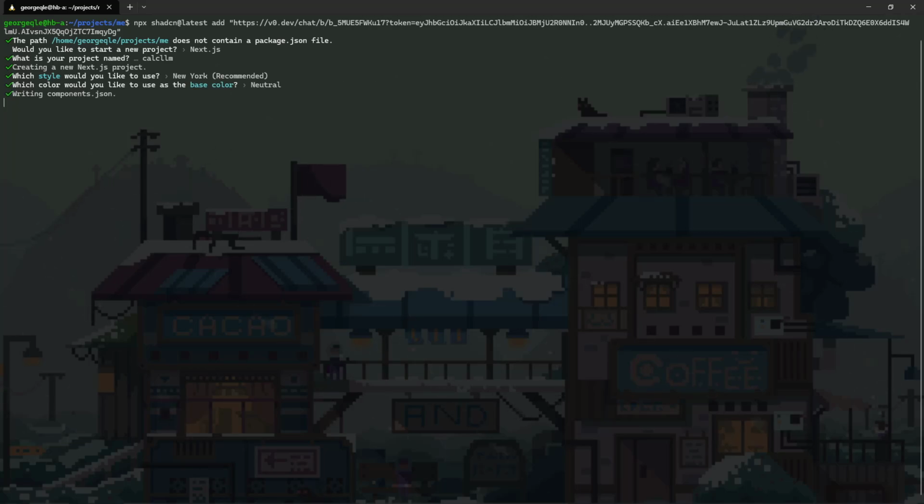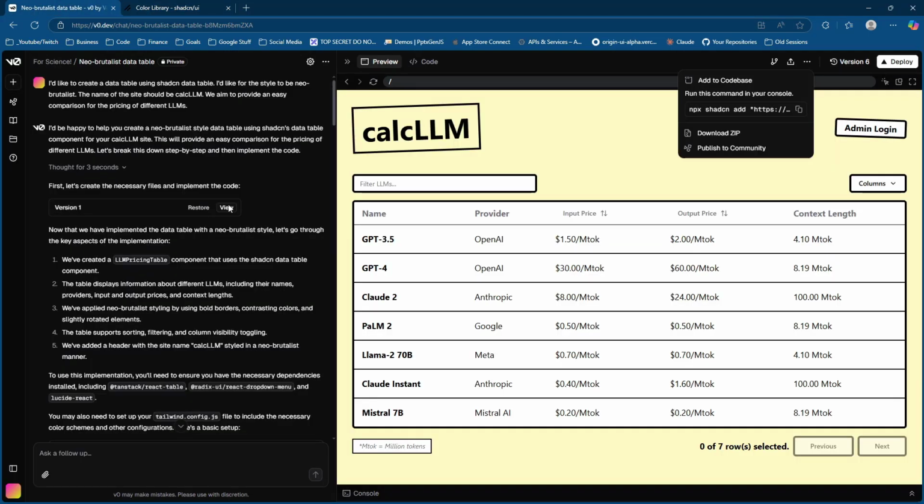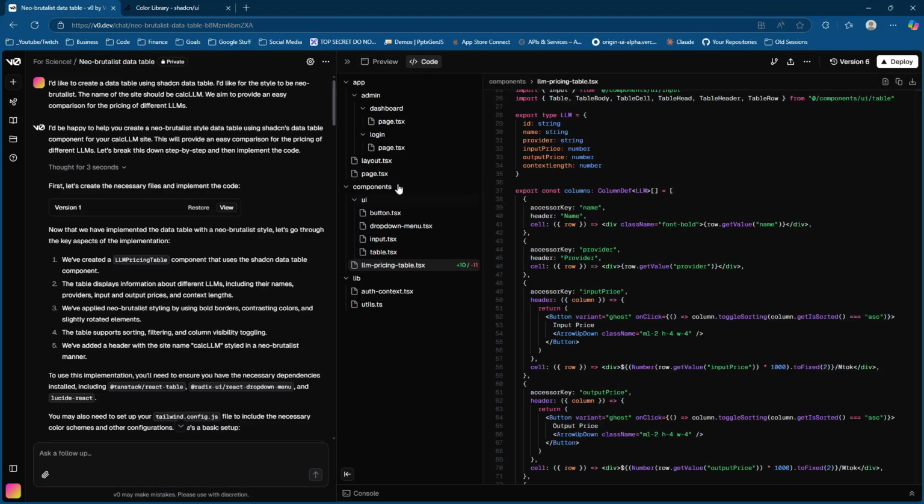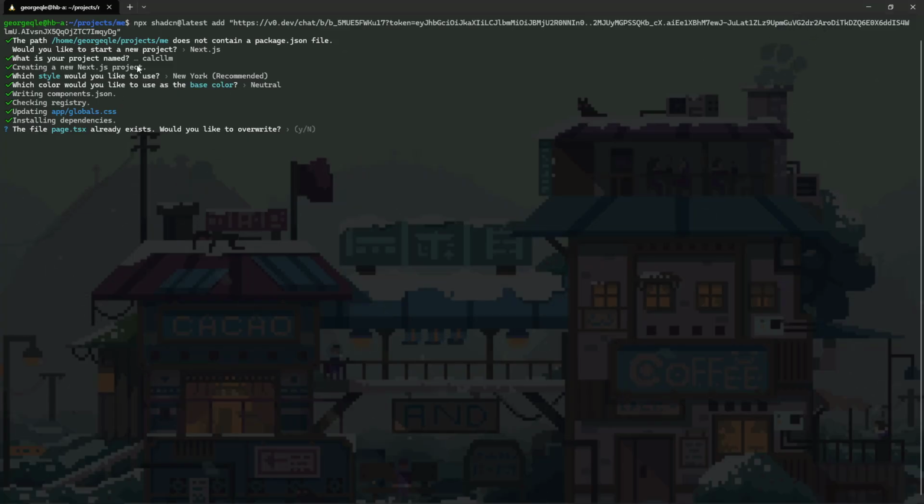So now it's going to be creating shadcn and any of the components that this project uses, which, by the way, was dictated by your V0. Since V0 has already created a page.tsx, it's just asking to overwrite the basic one that was created in Next.js. So we're going to hit yes to that.